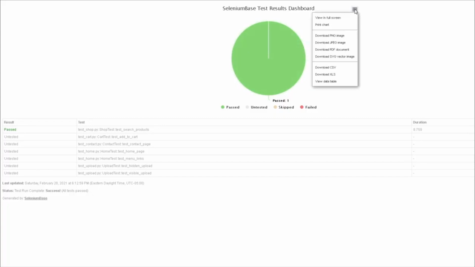We also have the option to view it in full screen, print it out if you want, or download it as images. Or if you want, you can also download it as an XLS or CSV file. And over here, we can see the list of all the tests that are part of our SeleniumBase project. In our scenario, we have this first one, which is the test that we ran, and the other 6 were skipped, or basically untested, as we never ran them.